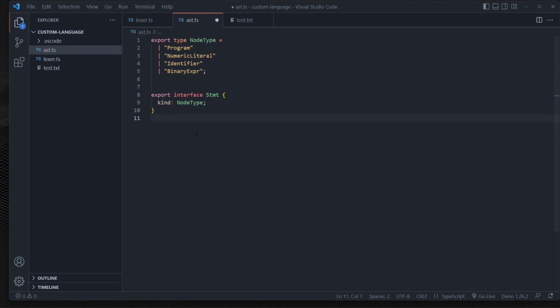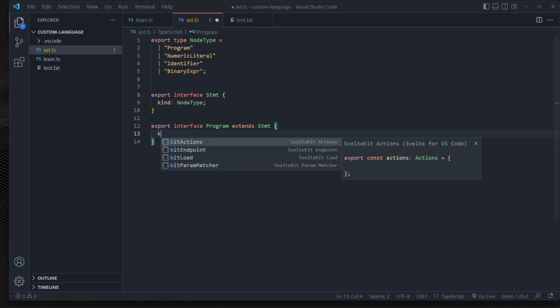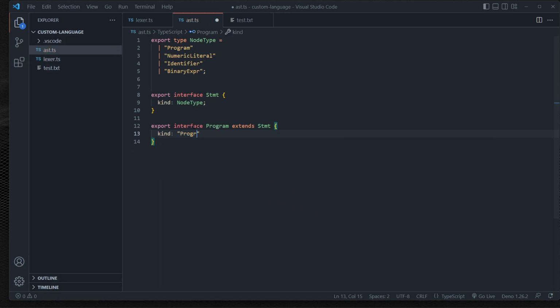Now let's create a program statement. So we're gonna do export interface Program, and it extends Stmt like so. And it's gonna have the same kind as a Program, right? But the important thing is the program is gonna contain a body, which is just an array of statements. So this is how one of our nodes will look.